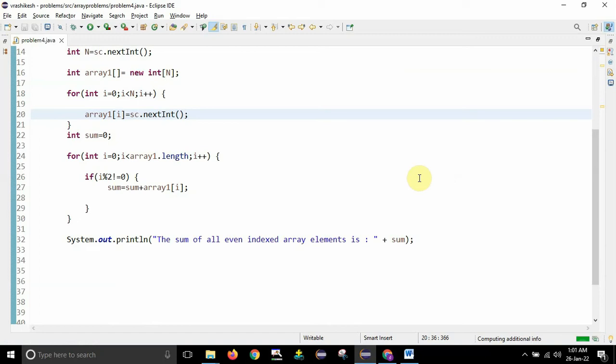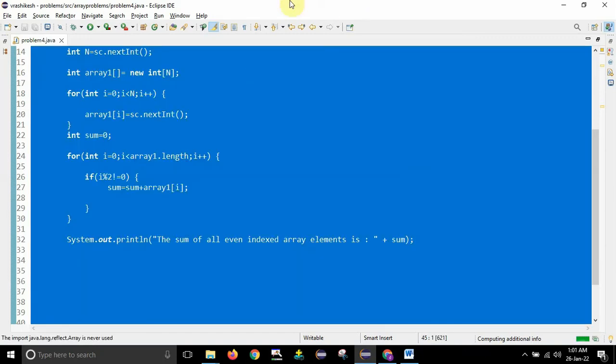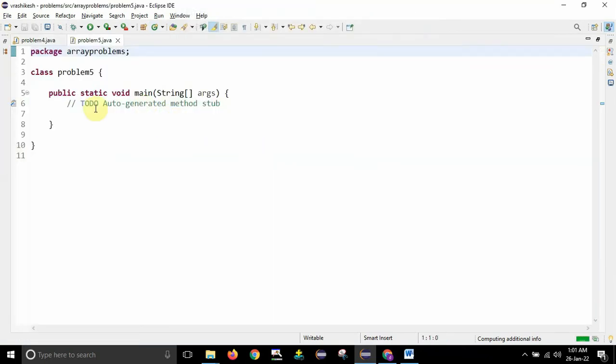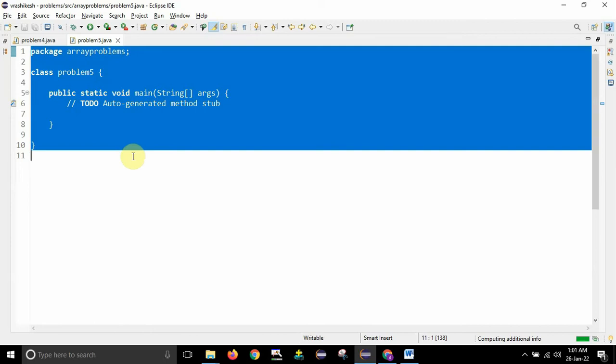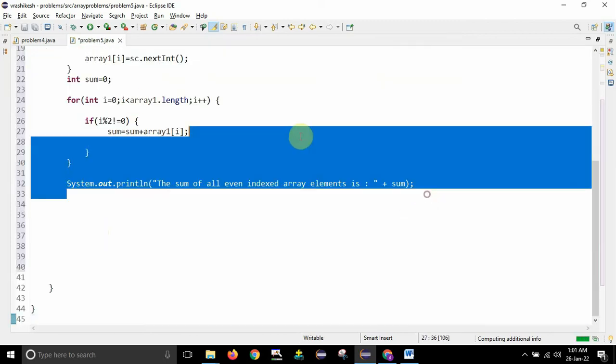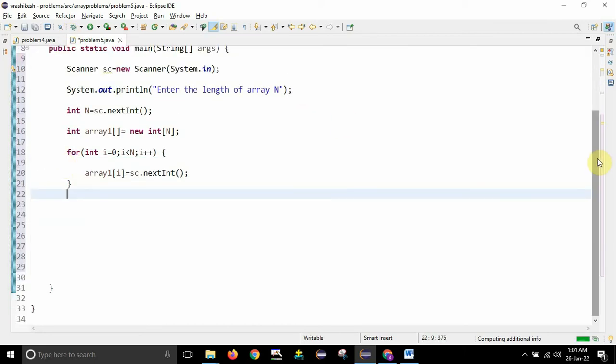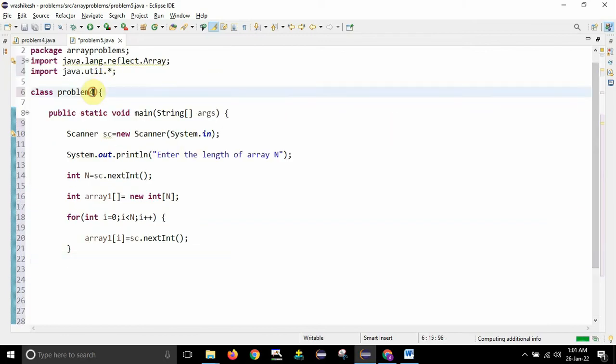So control A, copy all those things, and now I'll create a new folder, and I guess it's problem 5, and it's having independent package and method also I want. And once I have done that one, I'll control A and control V. So after that I'll just delete these things like integers, sum, and all those things, and I'll rename this to problem 5 because the class name and the file name should be same. So I'll save this one.